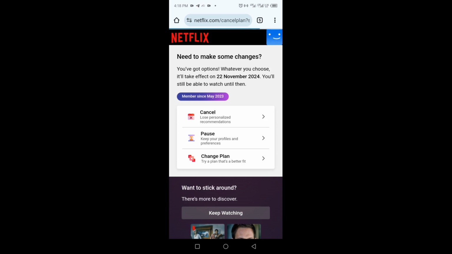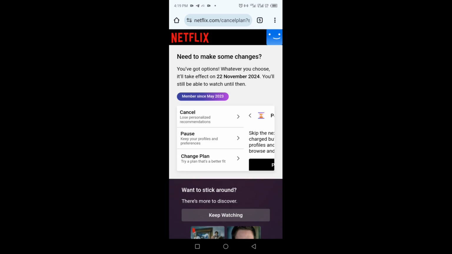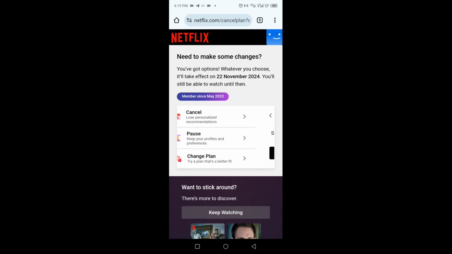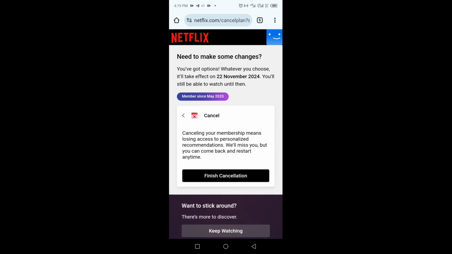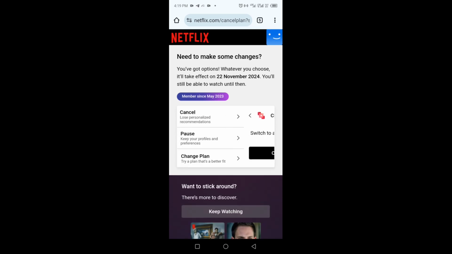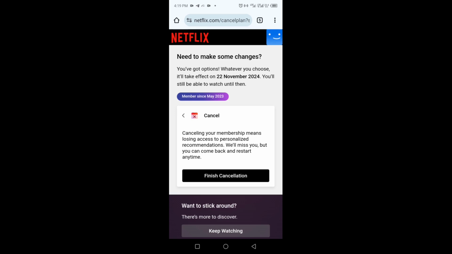Here, you can cancel the plan, pause for a month, or change the plan to another. Just tap on cancellation. Once you've completed the cancellation, Netflix will send you a confirmation email. Keep this for your records to ensure the cancellation went through. And that's it. You've successfully canceled your Netflix subscription.